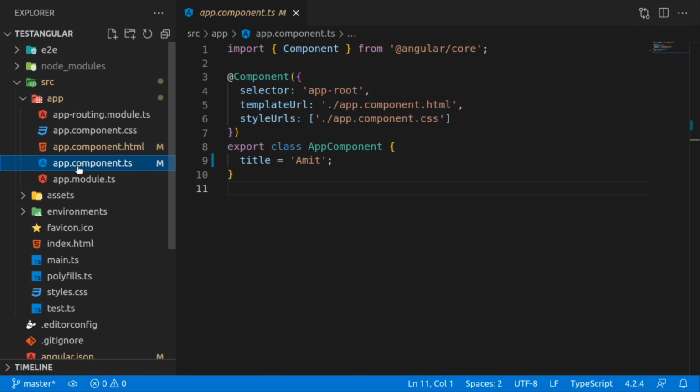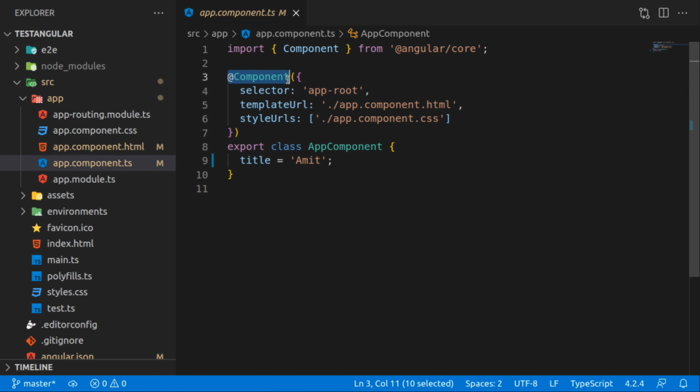Then this is the app.component.ts file, which is the TypeScript file of our Angular application. You can see this is the component decorator, which turns this normal class file into an Angular component. You can declare properties here. This is a title property which has the value Amit. This is declared here when you are creating any Angular application.